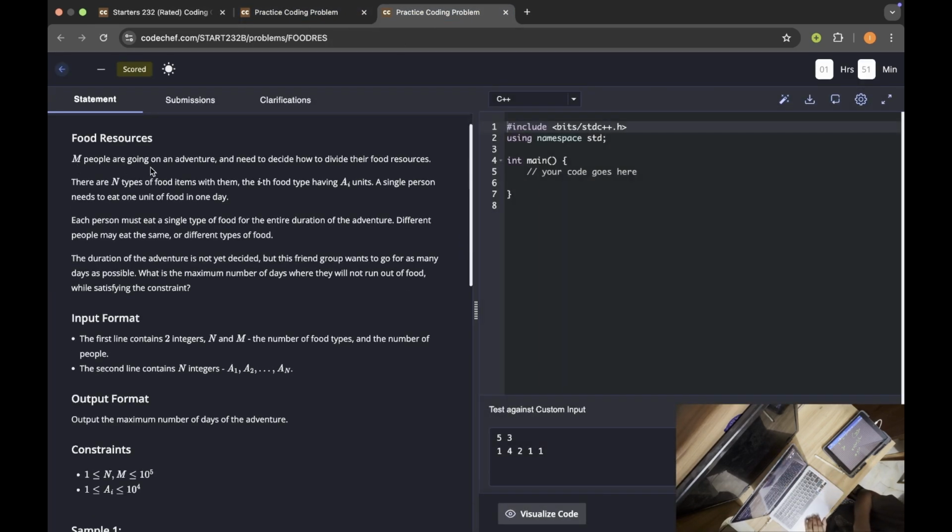Okay, N people are going on an adventure and need to decide how to divide their food resources. There are n types of food items with them. The ith food has Ai units. A single person needs to eat 1 unit of food in 1 day. Each person must eat a single type of food for the entire duration of the adventure. Different people may eat the same or different types of food.